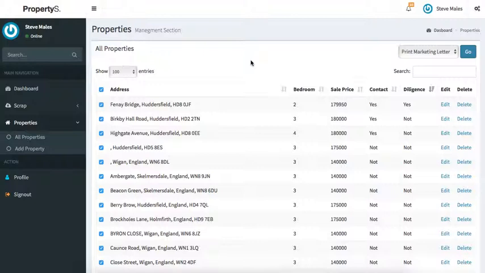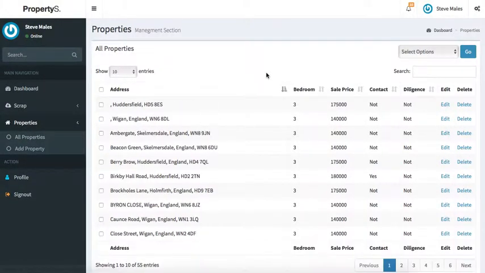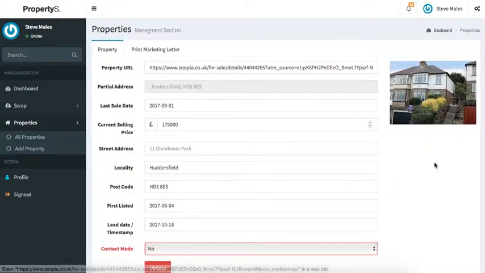So you've printed that. You've sent those marketing letters out. So you're going to start in a day or so getting some calls. So when a user then phones you up, you'd go in and you'd search the property where they're contacting you from, and then you'd edit the property.